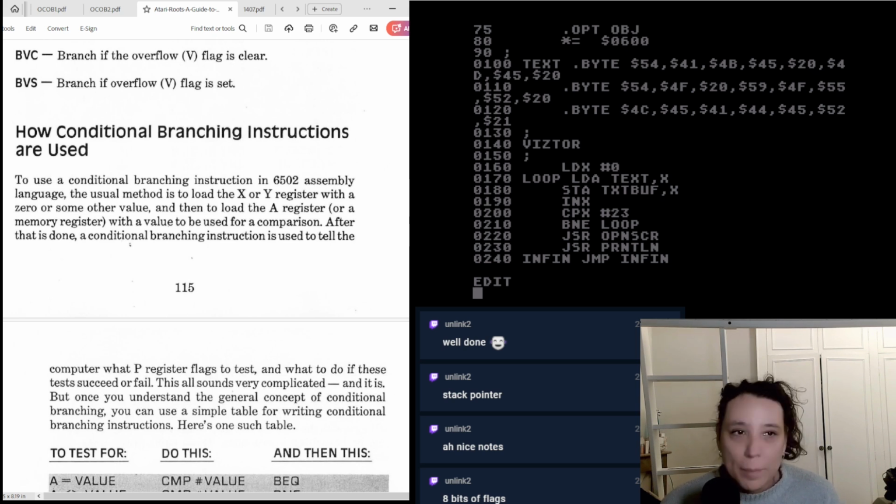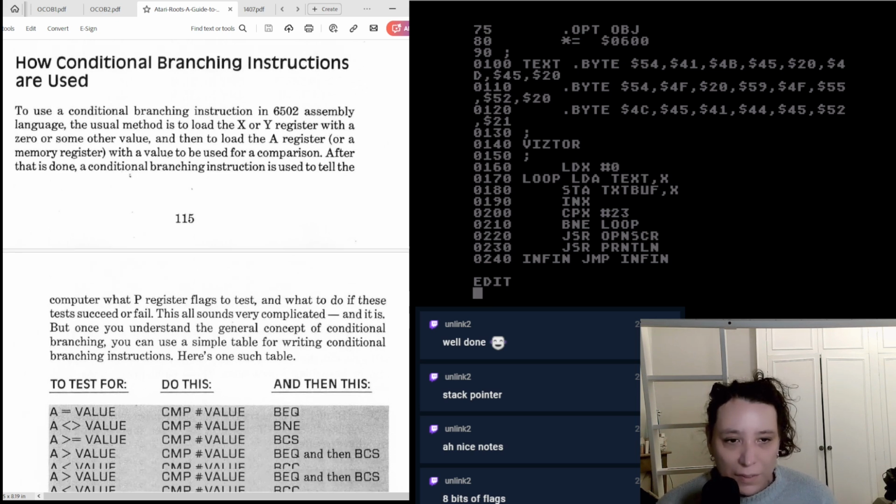how that can happen. All right, to use a conditional branching instruction in the 6502 assembly language, the usual method is to load the X or Y register with a 0 or some other value and then load the A register or a memory register with a value to be used for a comparison. All right. After that is done, a conditional branching instruction is used to tell the computer what P register flags to test and what to do if these tests succeed or fail.